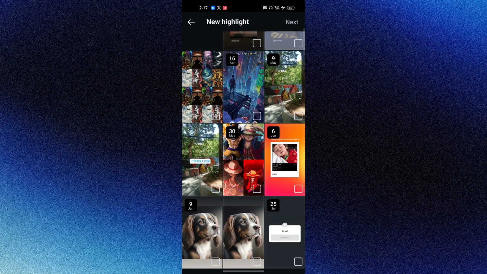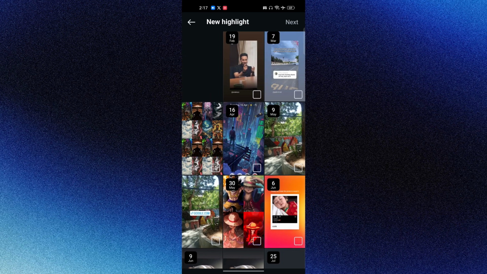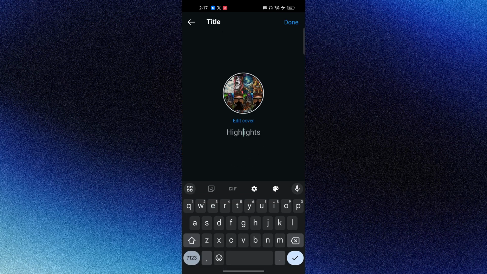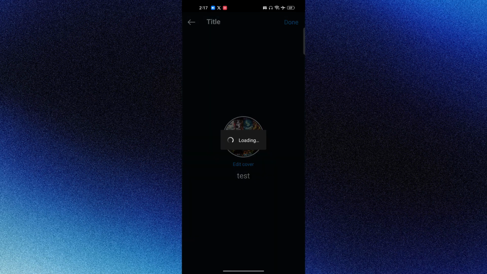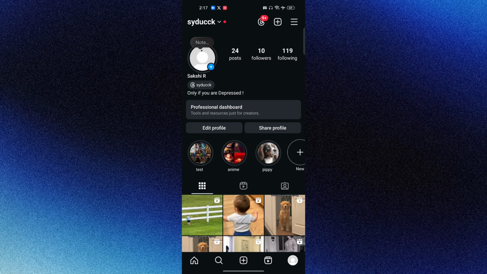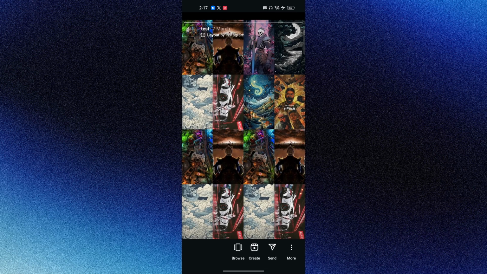You have to go and press on the plus icon here. Now it will show you all the stories which you have posted, so I will select this one, right? And by the way, you can select more than one. And here you can edit the cover and name the highlights. So for this I'll just write here test and click on done. It will take a few seconds, right? And here as you can see, our highlight has been created without posting a story.